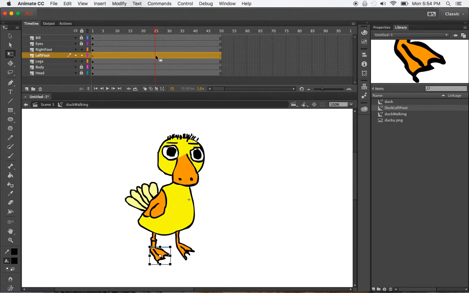I'm going to get rid of that keyframe as well, because once you add a keyframe, it remembers that the registration point is in the middle. So I'm going to go back to this keyframe. I'm going to use my free transform tool and use my registration point, move it there. So now when I rotate, it does like that.